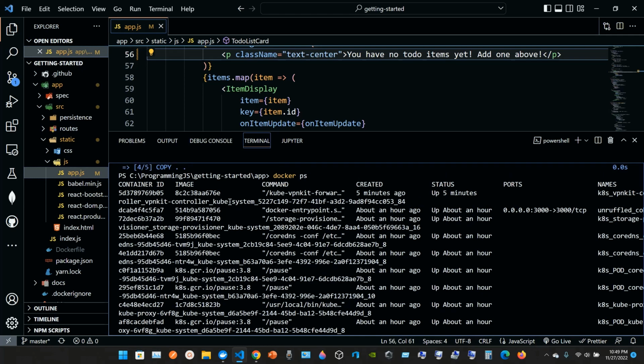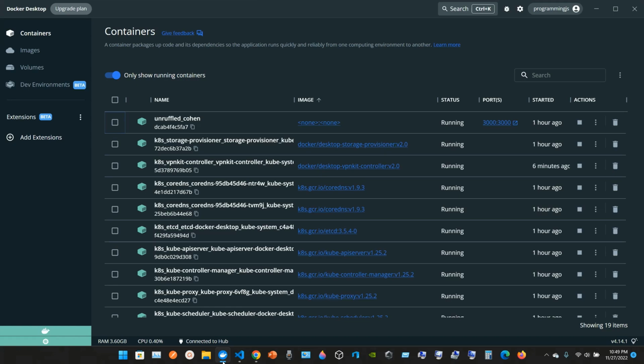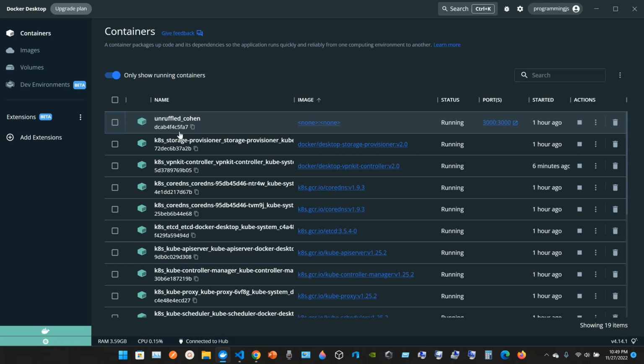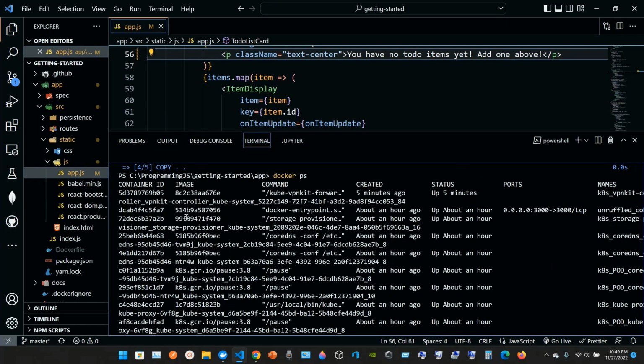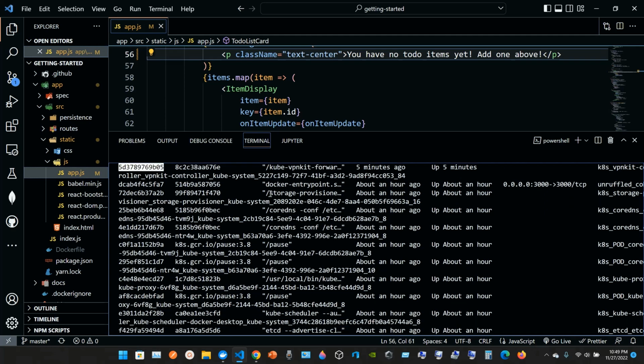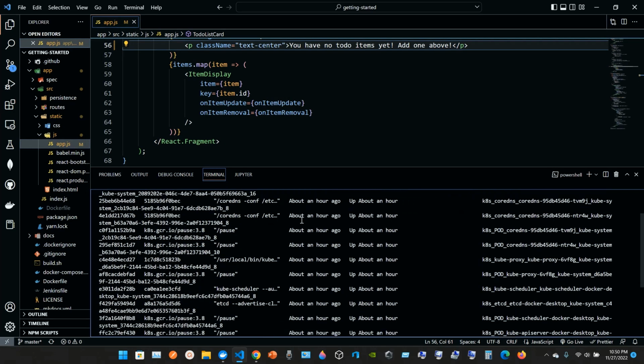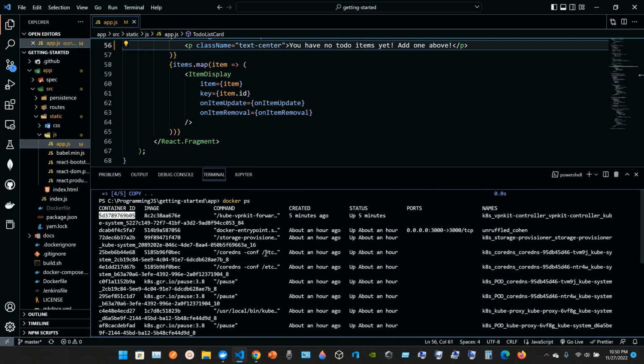So right now we're looking for the container image. What is our container image? Okay, it's gonna be this one. Before it was getting started, but since we updated it, I changed the image name. So the ID is the same, DCAB4F4C5FA7. And this one, let me see, no, this is Kubernetes pause. Where is it? Okay, it's this one, port 3000 Docker. We have to check the one that is on port 3000.